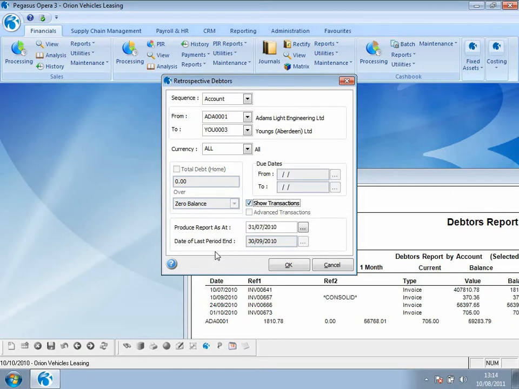And the second of the new fields is date of the last period end. This field will always be disabled and will default to the date the user performed their last sales ledger period end. It is used to identify whether a historical as at report still falls within the current sales ledger period, which is essential for handling advanced postings.